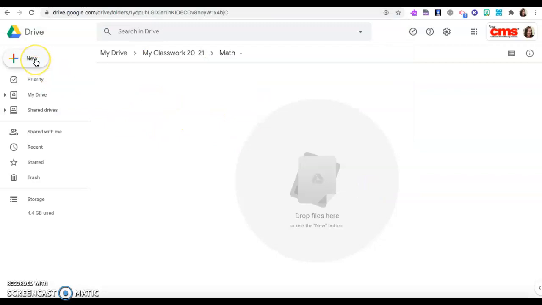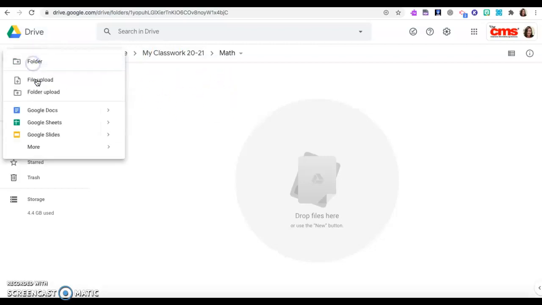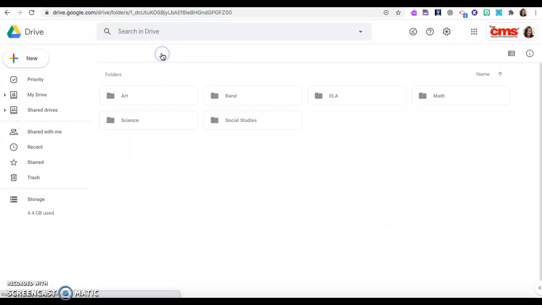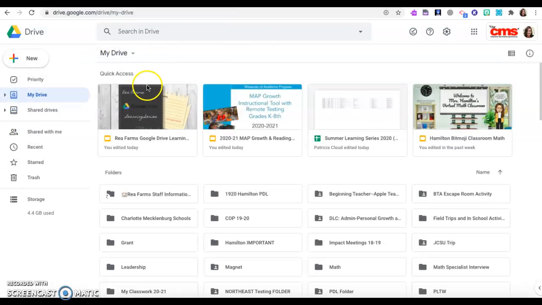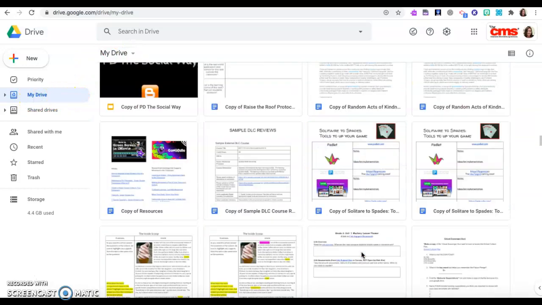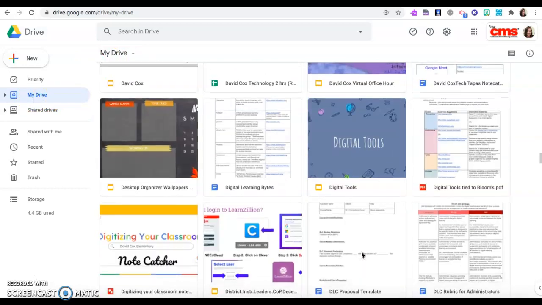You can easily upload a file that way. You can also create within the file or folder by going to New, and then you can create a Google Doc and it'll put it in that folder. Let's say that you already have things in your drive that you want moved to those folders.